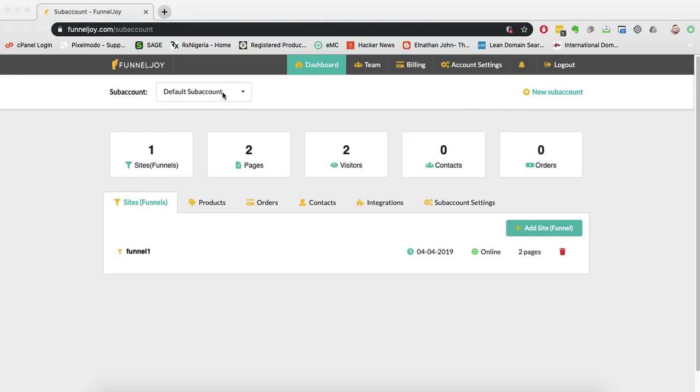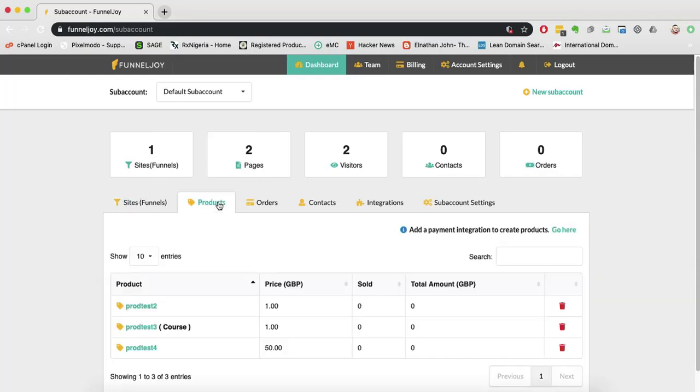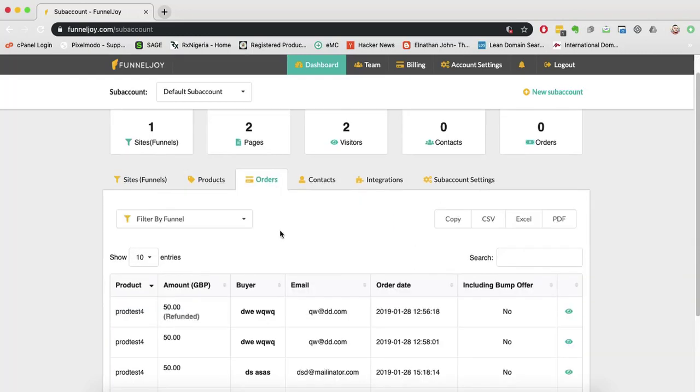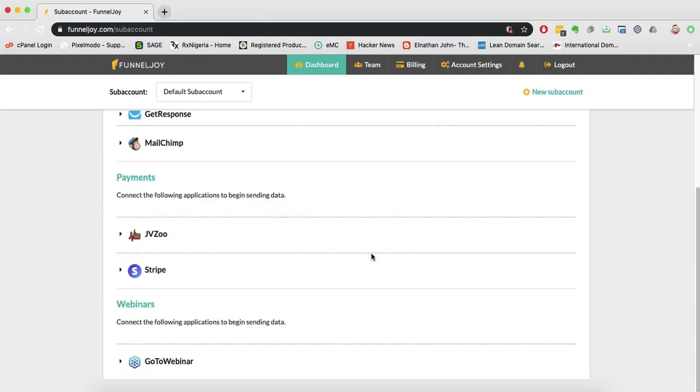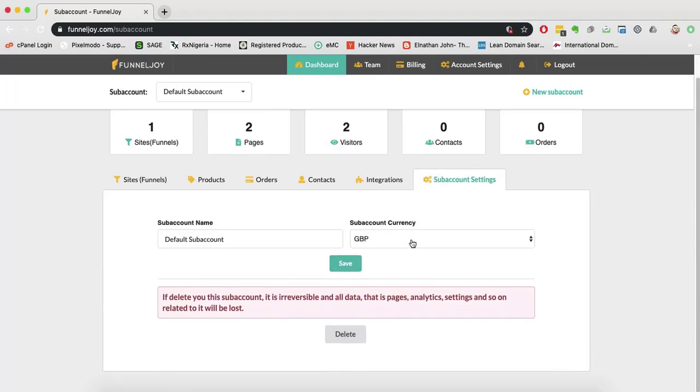Everyone is given a default sub-account on registering, and then you can create a new one from here. You then have analytics: number of funnels you've created, how many pages you have, total number of visitors, total number of contacts, and total number of orders. Then below that, you have a list of all your funnels. You have the product section, the orders section, the contact section, your integrations, and the sub-account settings.